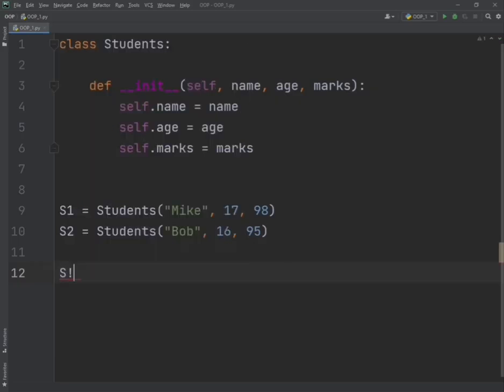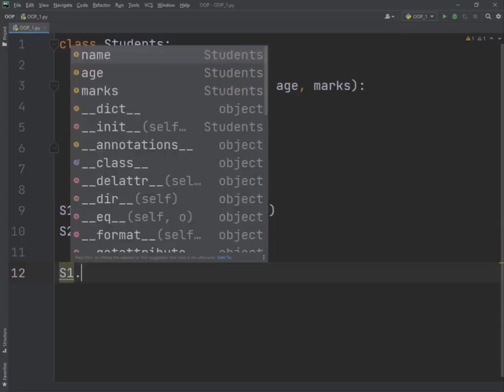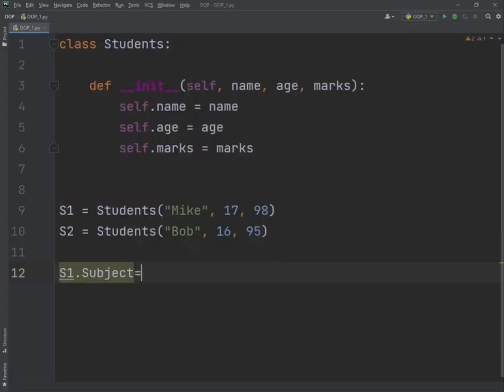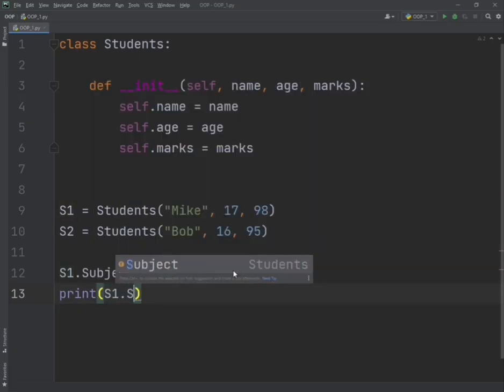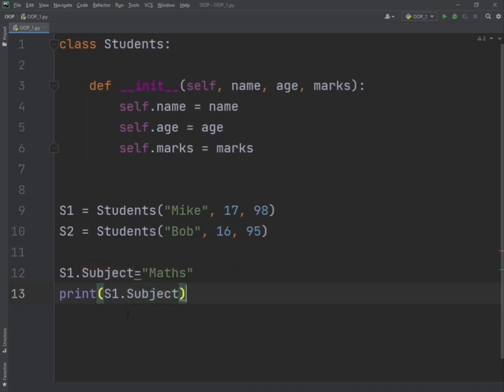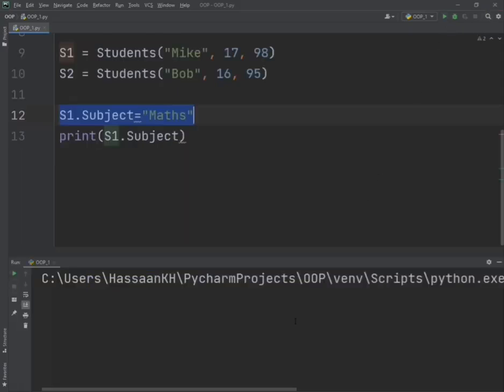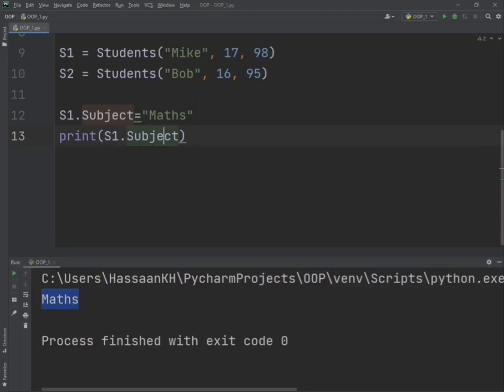The other way of creating instance variables is by typing the name of the object, s1 dot subject, which is the name of the variable that I want to create, and is equal to its value. If it is a string, then it should be in double quotation marks. Now to access it, I will write here print and in the empty parentheses s1 dot subject. Now we have added a new attribute in the s1 object, which is subject. So if I run the code, it should print out maths. So let's check out the code if it is working perfectly or not. If I run the code now, you guys can see it prints out maths.